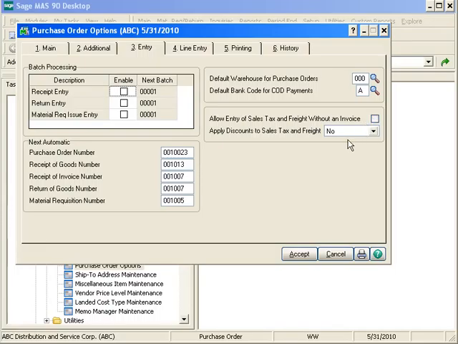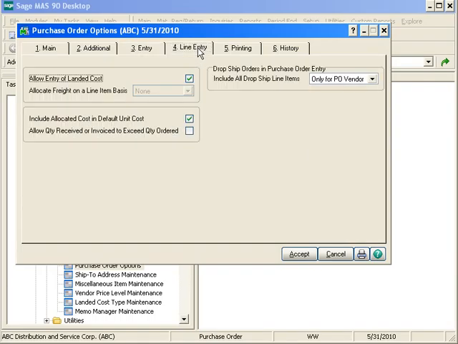You also have an option to apply discounts to sales tax and freight. This would come into play when you're doing quantity breaks. Maybe you have a vendor where if you order 1 to 50 of an item, you get a specific discount. The question then comes, do you also want that discount to apply to your sales tax and freight associated with that order? Over on our Lines tab, you do have the option of entry of landed cost.